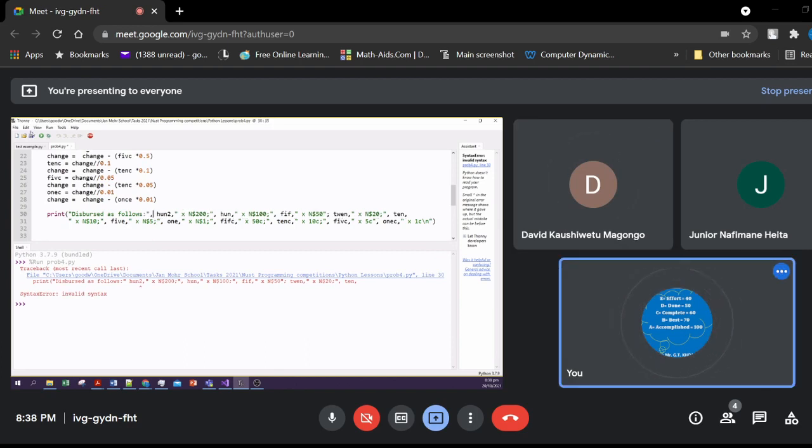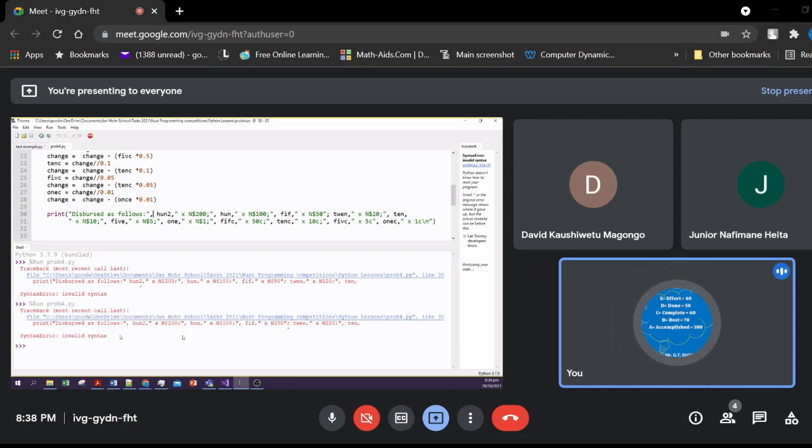See? So again, save, run it again. What is it saying? Invalid syntax over here at the 50. Yeah, it's invalid because this is not supposed to be here. Wait, it's supposed to be here, and then here this is supposed to be a comma. And let's run it again.